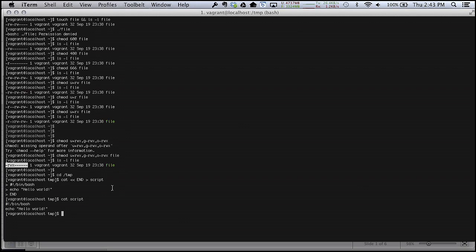Now if I wanted to execute this new script, I can't currently execute it. I can't just say ./script, which I normally would do. First I have to change permissions on it. So I need to make sure that this script has execute permissions.